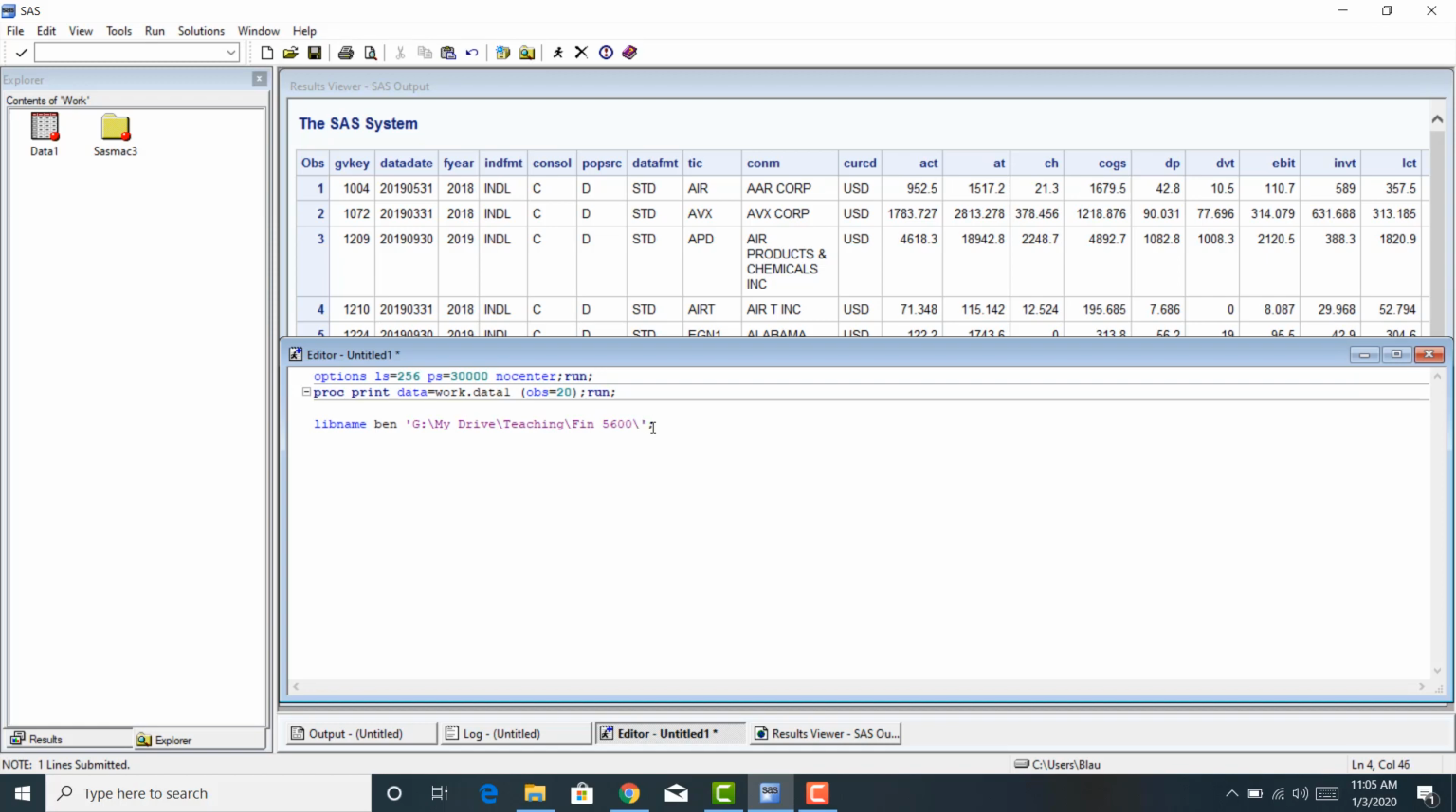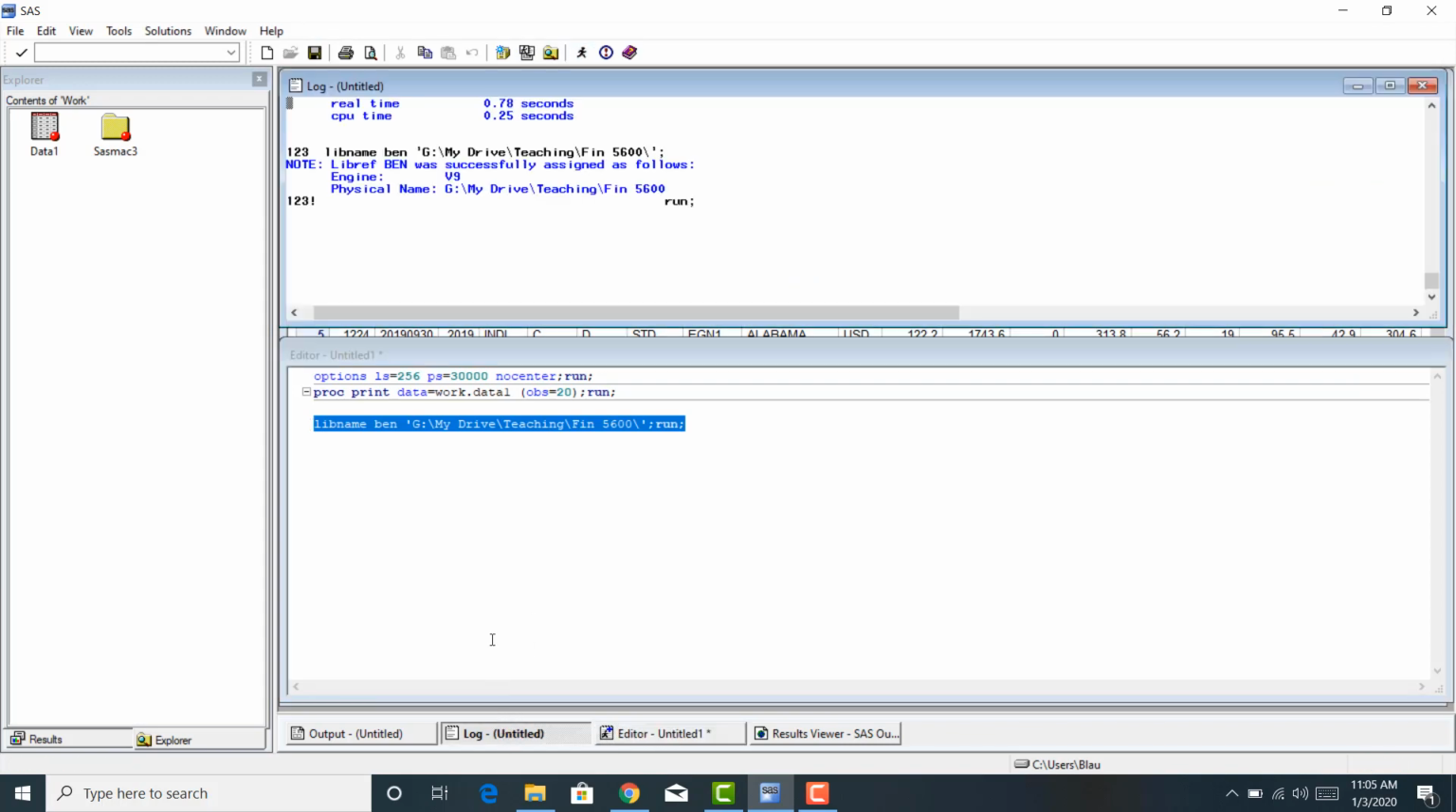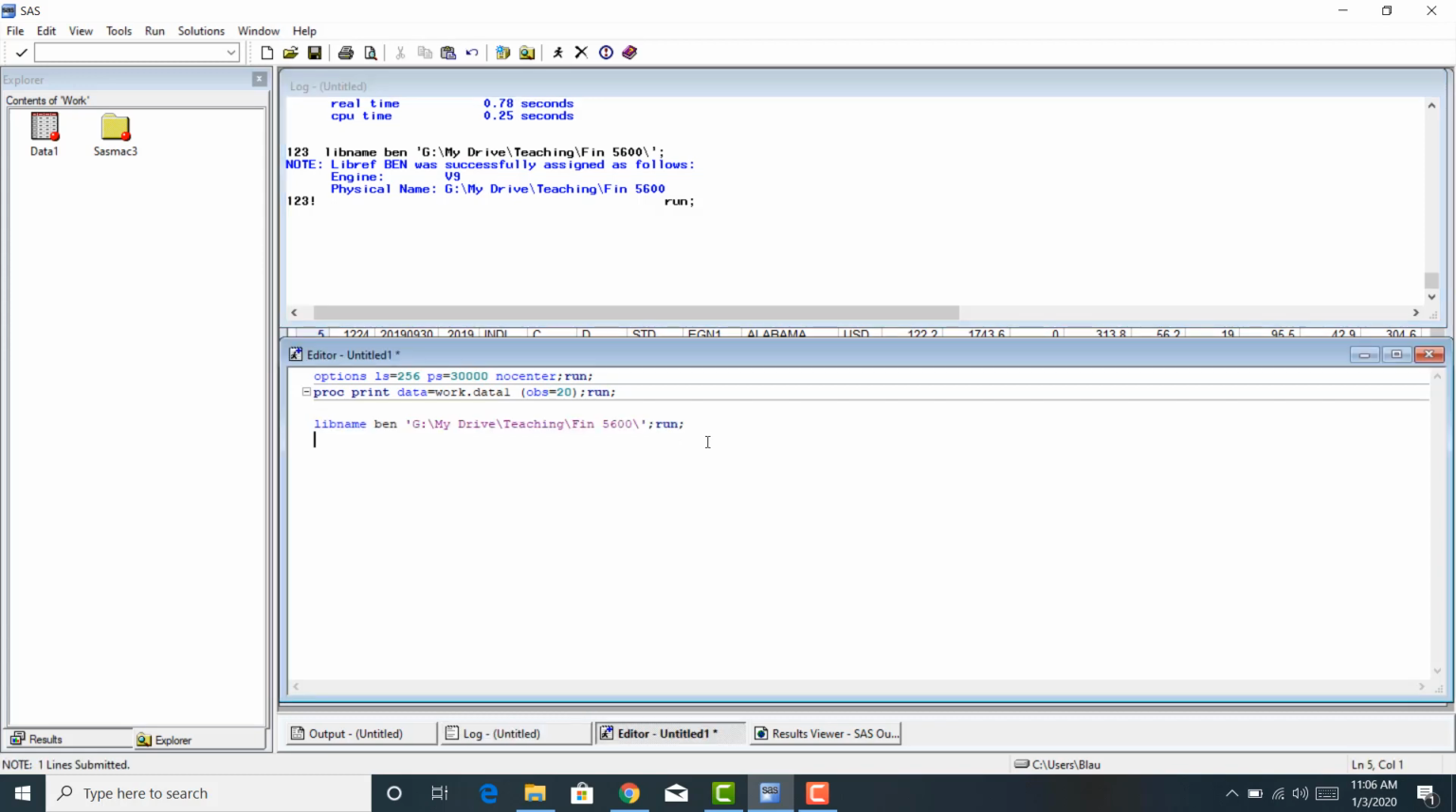Let me close that account. When I hit run, semicolon, and run this, let's go to the log here, and it says, look, this library reference Ben, the name of the library, was successfully assigned as follows, and it pointed SAS to the directory that I'm going to be working with. Now what I can do is this work.data1 file is a SAS data set. What I could do is export that data back out to that library, which is on my desktop or my laptop here under this directory.